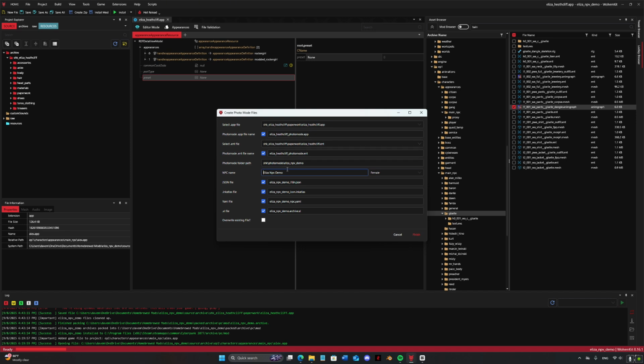And then when we get down here, it'll say NPC name. That's how the name is going to appear in the photo mode UI. So I don't want this to appear as NPV demo. I want her to actually appear as her name. So I'm just going to type that in, and you can use special characters, spaces, capitals in this one. It doesn't matter.